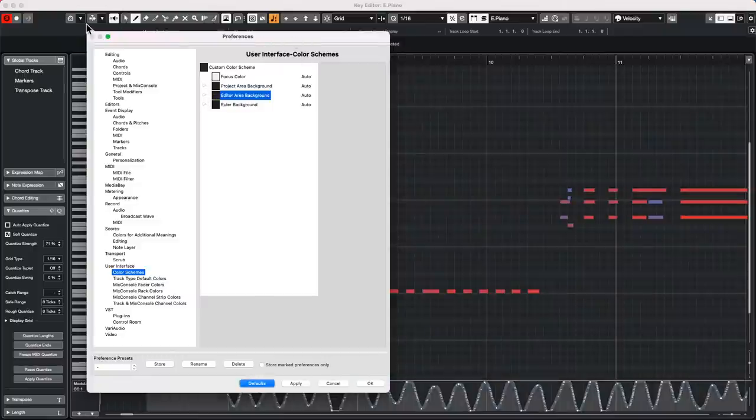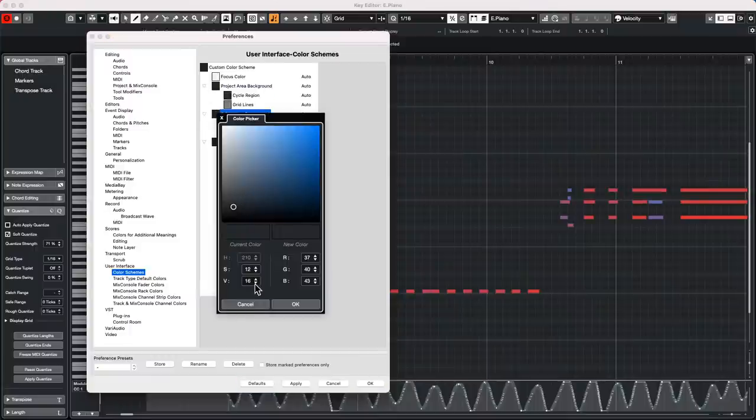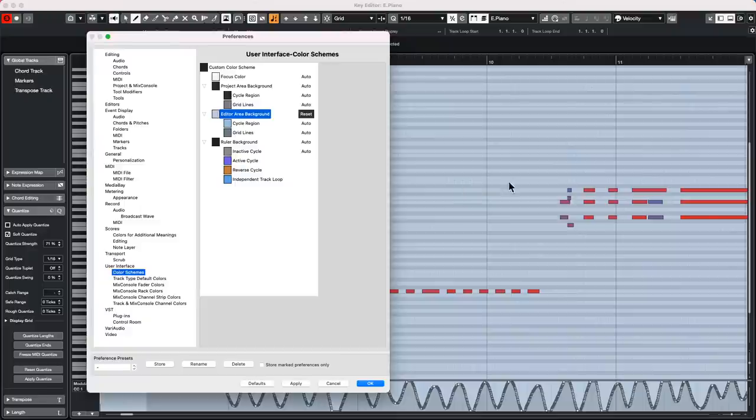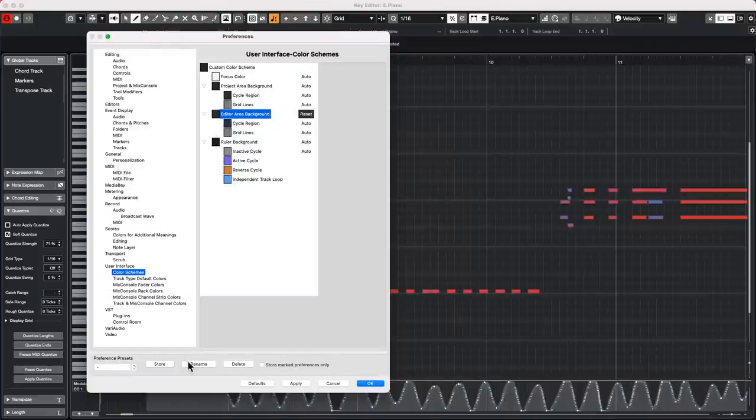So once again, go to preferences, to editing, and under user interface, go to color schemes. And here you can see different aspects of the program, but we could say editor area background, and I'll say the vertical, and just adjust this up, and you could also double click and type in a particular value here. So we could just move it up, and that will allow you to have different contrast or different color schemes for the MIDI key editor to make it match more previous versions as well.